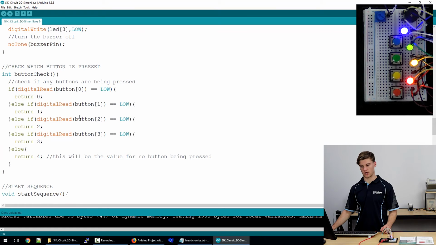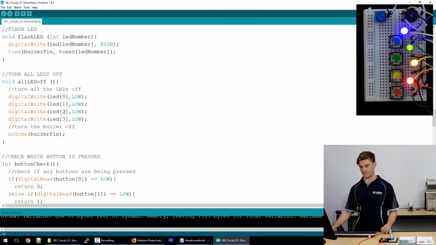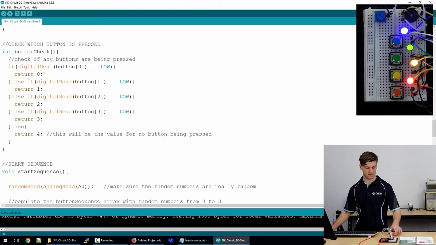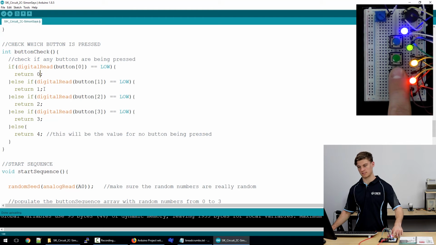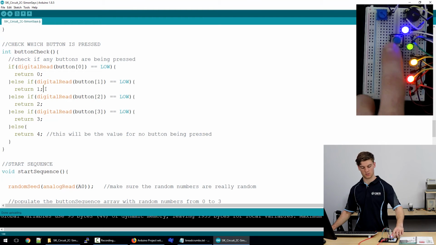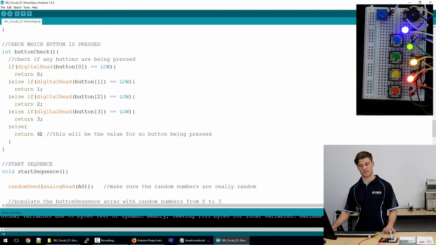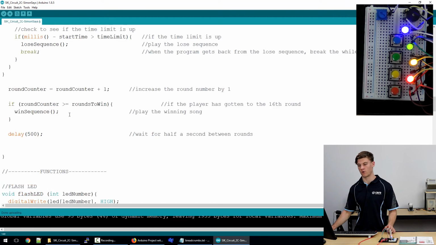And then it will return the value here. So if it's this button, it's going to return 0. This button, it's going to return 1, 2, and 3. And if nothing's returned, as stated before, it'll return 4.